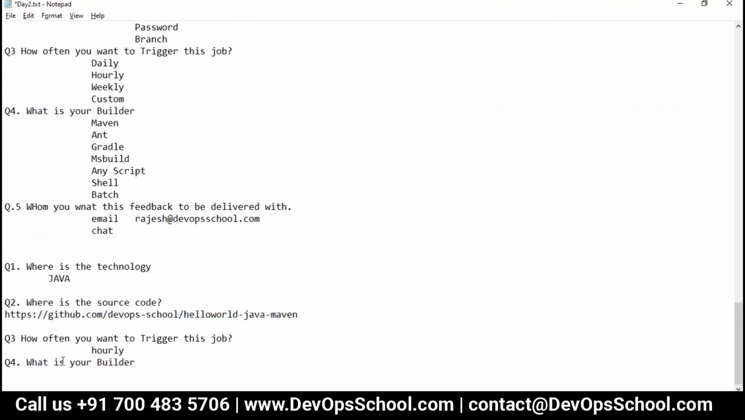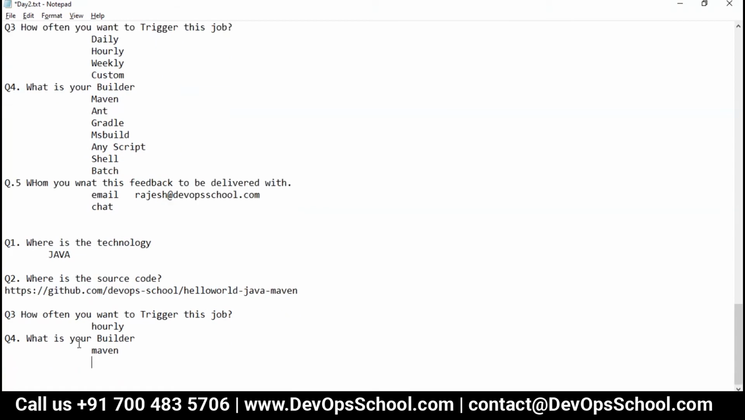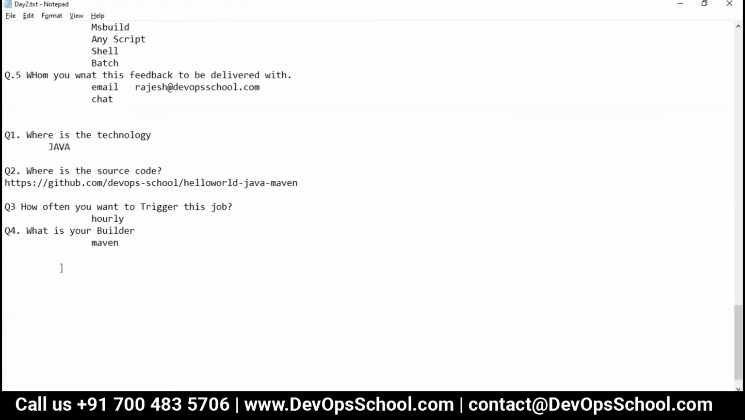In this case, Maven. Now guys, the question is, when it comes to Maven, can you tell me what the goals are and what they are for?